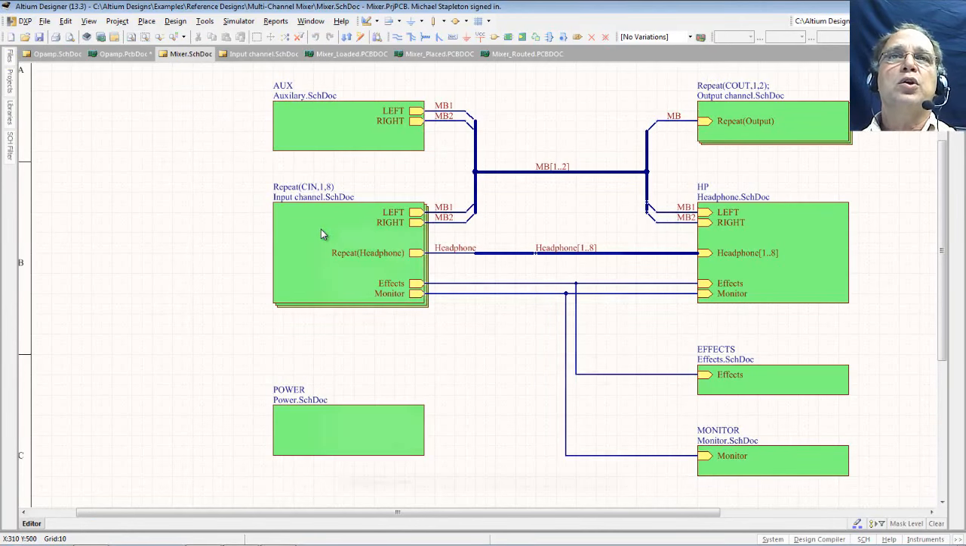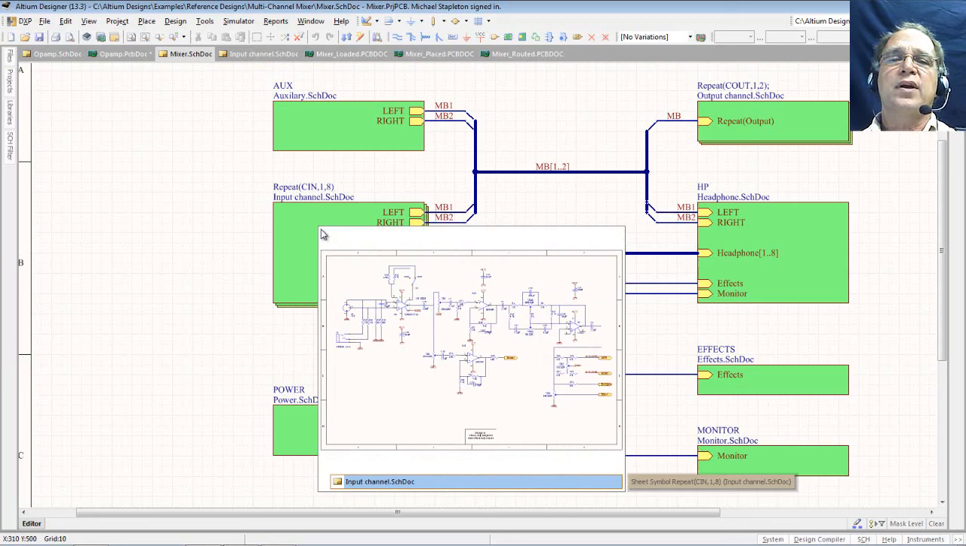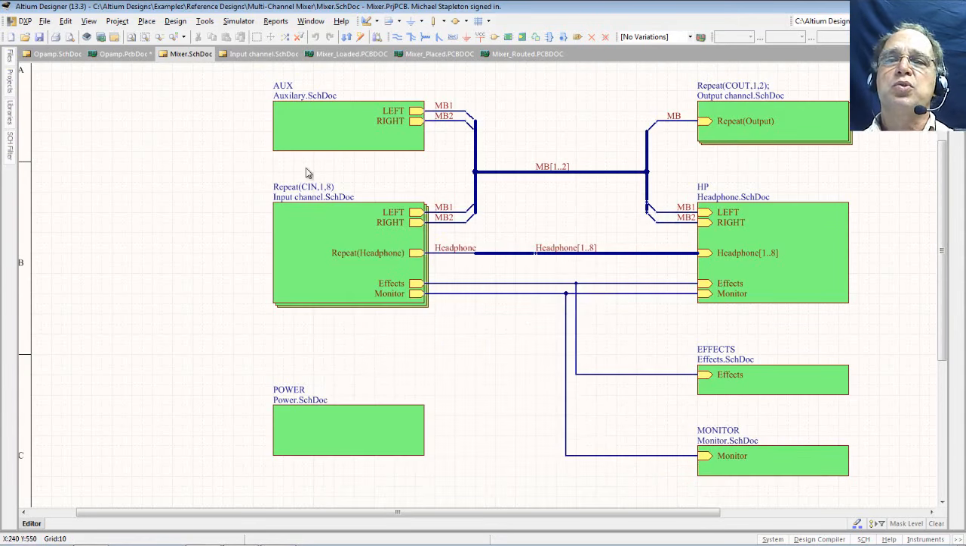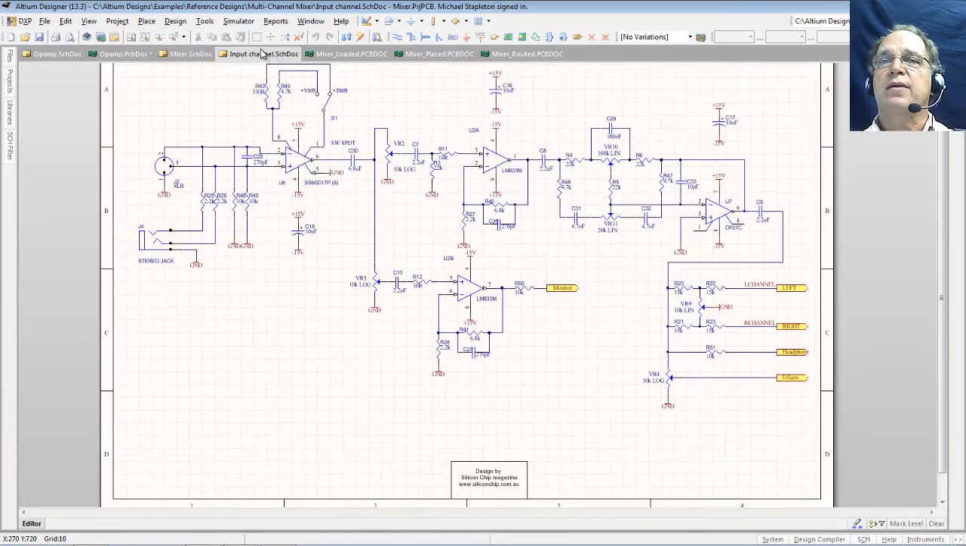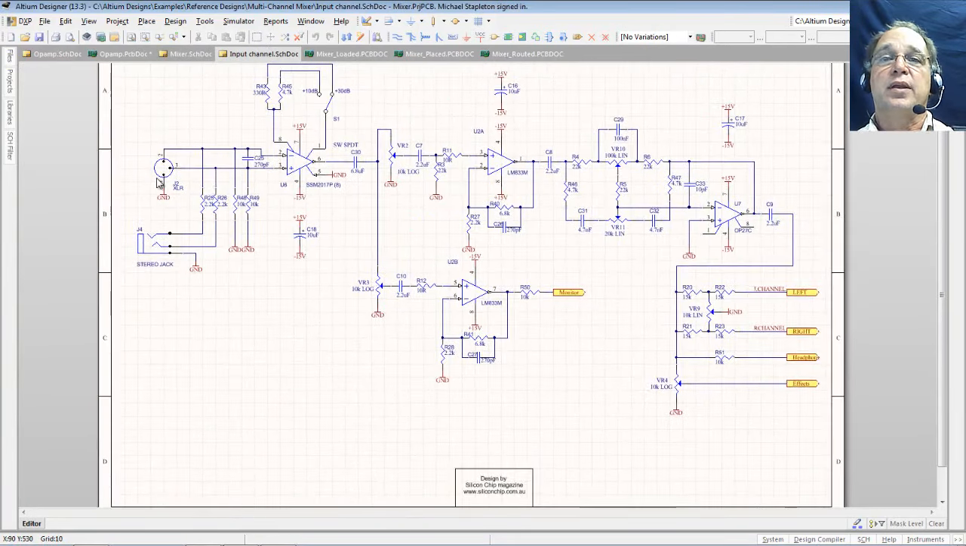And you'll see as I look at my schematic here, if I hover over the top of my green schematic in my top level sheet, it shows me a small picture of the schematic that we're referring to. And up here in the instructions for this sheet, it says repeat channel in 8 times. I want to repeat that channel in 8 times. So here's the schematic. This is the schematic of my channel in.